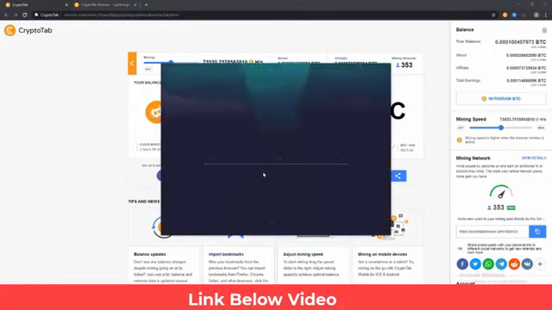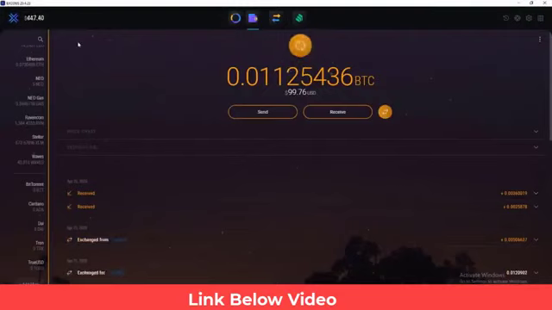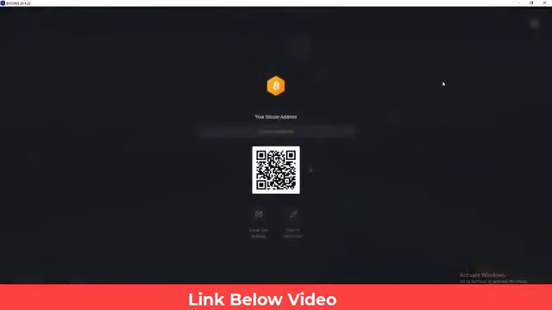This is one of the wallets that I use. We'll just try to see if we can withdraw and put the Bitcoin in there. Alright, so let's put some Bitcoin in here.